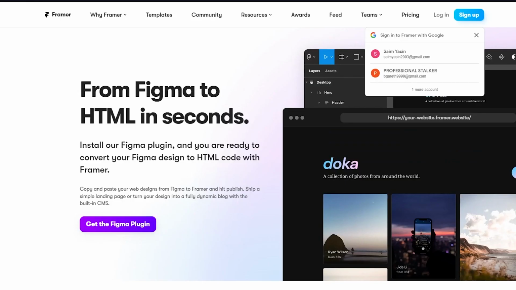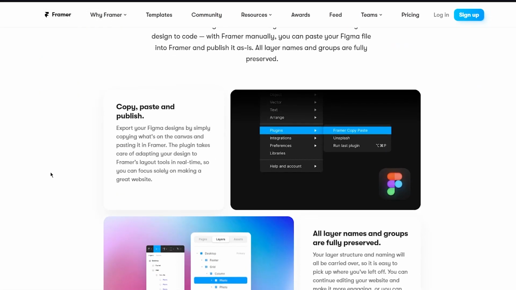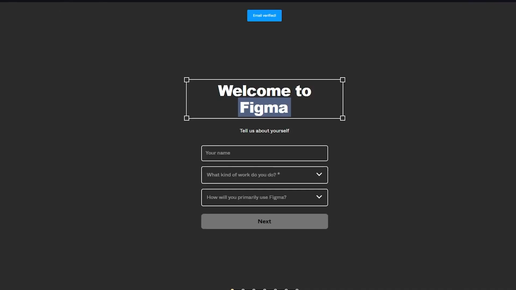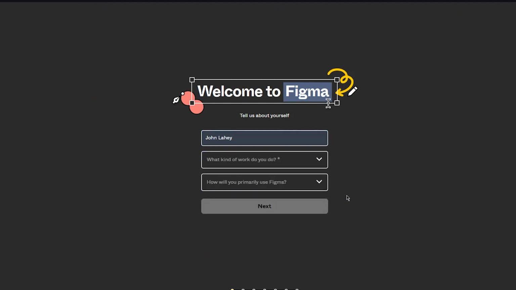Now, obviously, whilst that is loading, you're going to come here. You can get the Figma plugin right now for Framer if you want to, and just start working with it. Or you could add a Framer plugin into your Figma if you want to. So just go ahead and tell Figma about yourself.